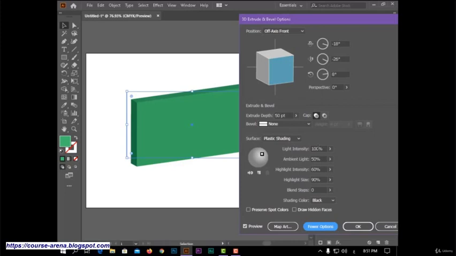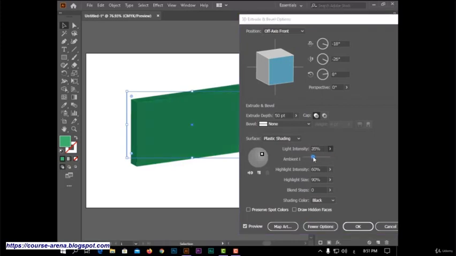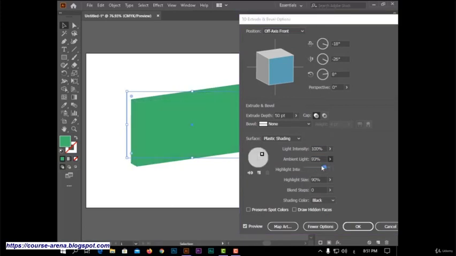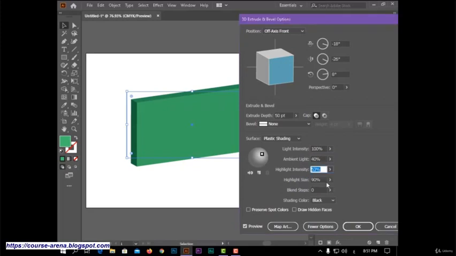I can increase or decrease the brightness of the shape like this, or I can increase the ambient light for the shadows and the highlight intensity and the highlight size, and blend steps. If I have any lines in the shape, I can make it smooth by this option, by increasing the blend. And I have the shading color, none or custom, to change the color of the shadow.